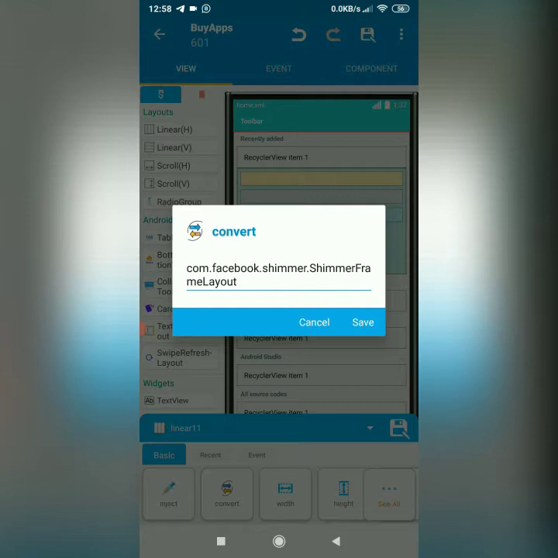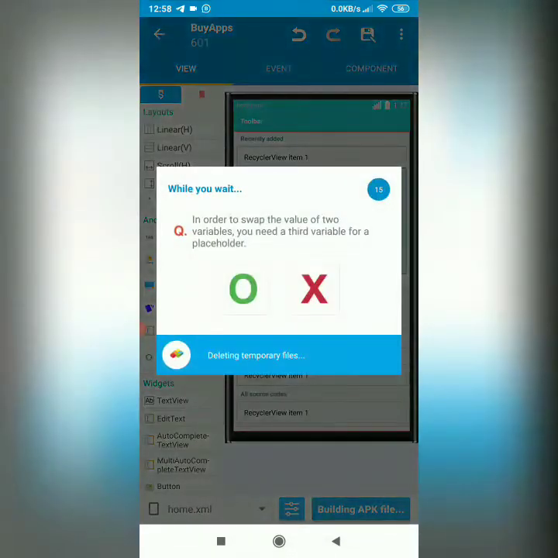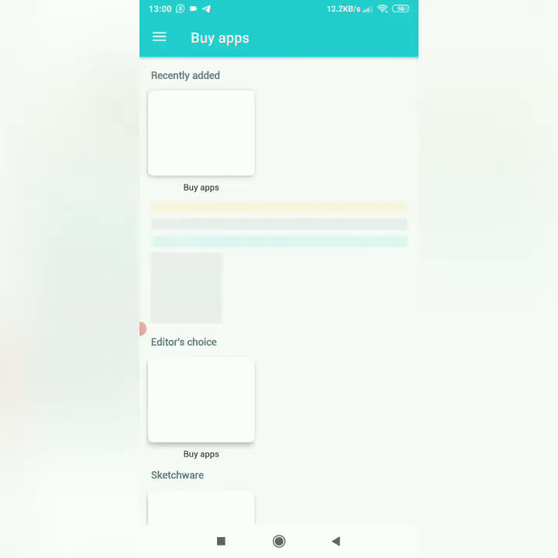So let's run this and see what we get. Then we open it. Okay, so there we go. You can see our shimmer layout there. It's actually working. So now what we need to do is make it disappear and stop when the data on our recycler view has been loaded.